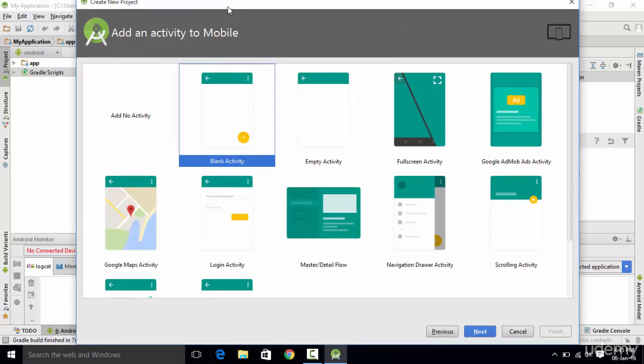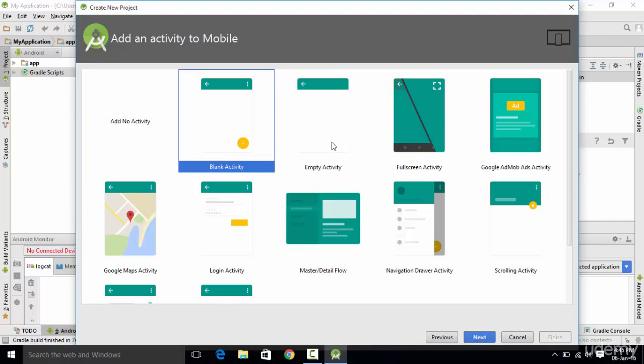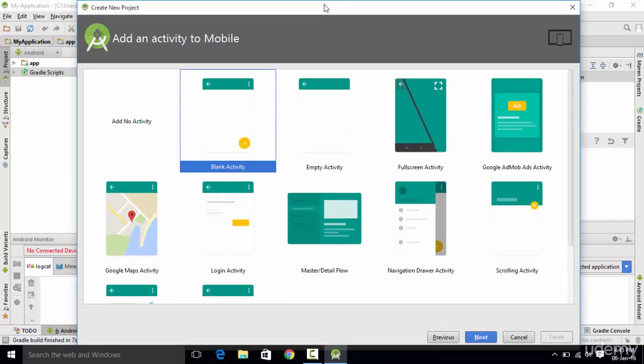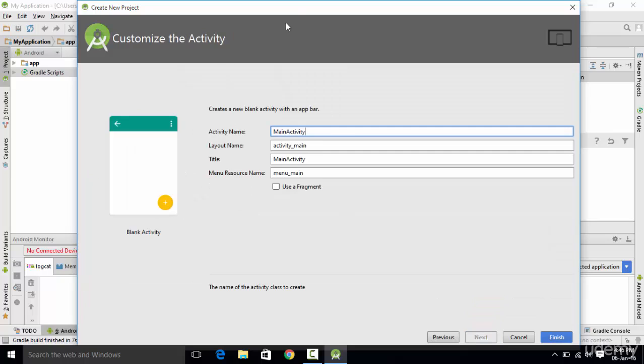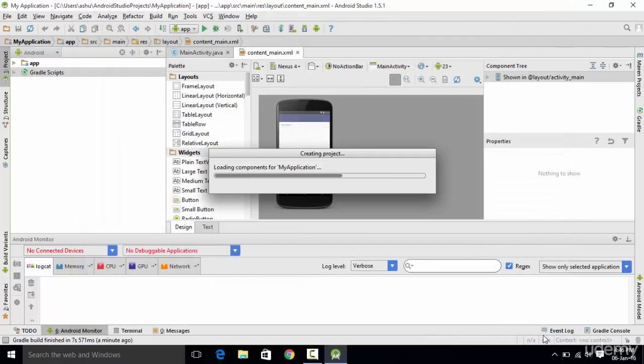The next thing we want to do is select an activity. The activity is basically the initial screen on which we want to write some text or display something. You could choose no activity at all, or choose from the following activities right over here. In this case we are going to choose a blank activity, so we simply click on it and click next. Then you want to name your activity. The default activity name is MainActivity, so we are going to leave it like that. Finally we click the finish button and it is going to load up the components of the project for us.